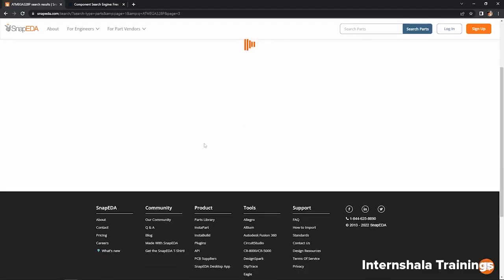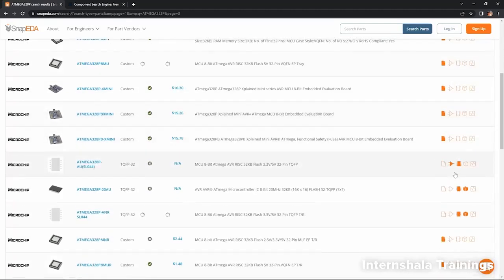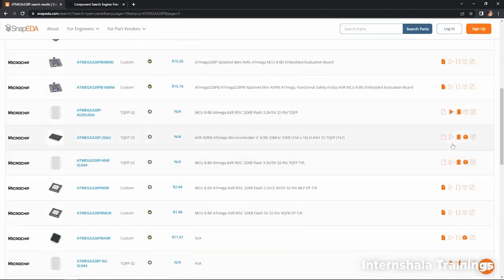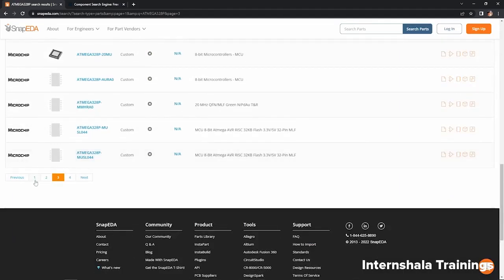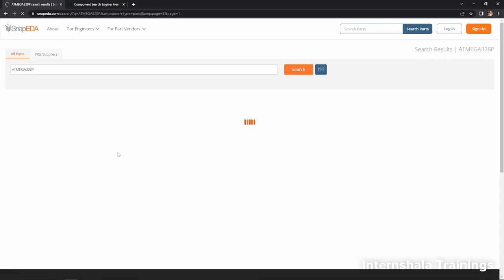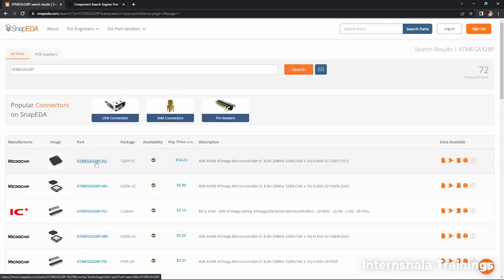So you will see here for some of the components, the symbol is available, that's why it's highlighted in orange color. The footprint is available, that's why it's highlighted in orange color. But the 3D model is not available for this IC, that's the reason it's not highlighted. In the same way, for this component, the symbol is not available, but the footprint is available and the 3D model is available. Okay, so from here itself you will get the idea whether the symbol, footprint and 3D model are available inside that particular library or not. So you don't have to go inside and look for these things.